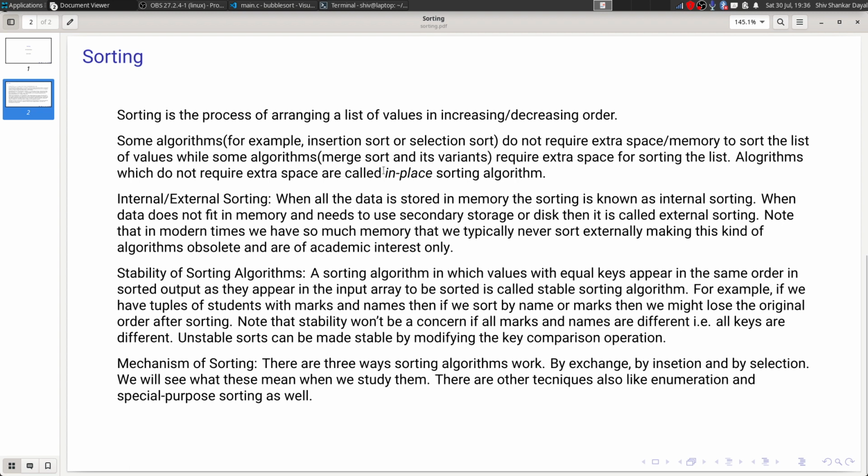So typically in your college, when you study data structure algorithms or otherwise when you work, you will need to sort values. By sorting, we mean arranging a list of values in increasing or decreasing order. So sorting is the process of arranging a list of values in increasing or decreasing order.